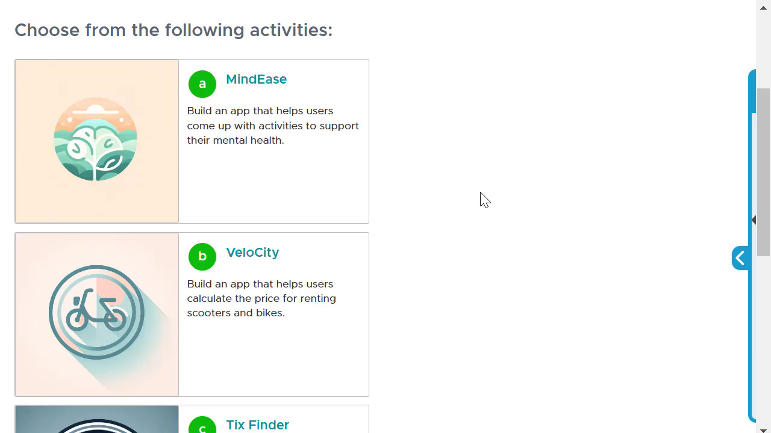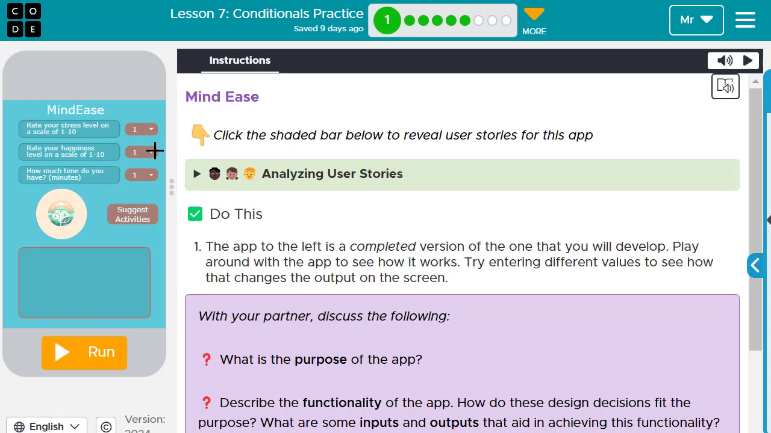So I'm going to look just at the first one, which is called Mind Ease. It says build an app that helps users come up with activities to support their mental health. So when you click on Mind Ease, it'll come up like this, and here's the little app. And on the right here it says click the shaded bar below to reveal user stories for this app. And you'll see the 3 little faces analyzing user stories.